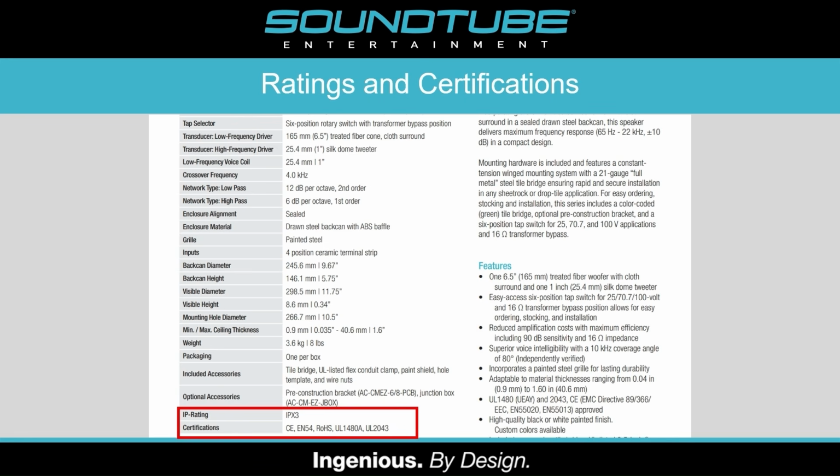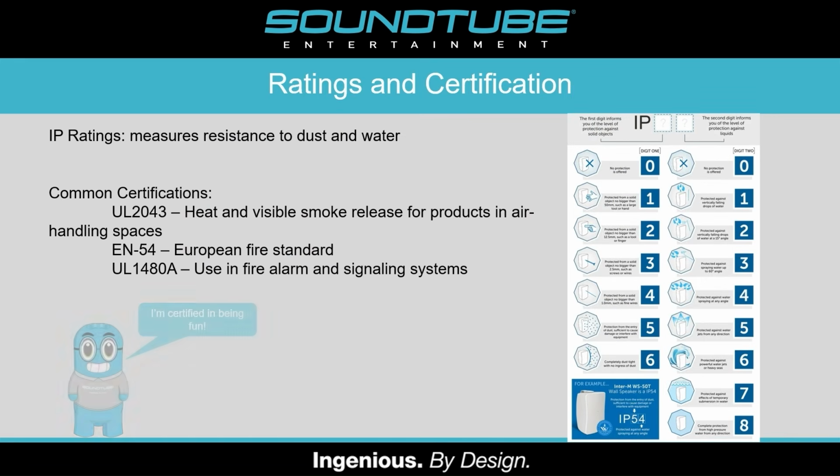The last major portion of the physical attributes section on a tech sheet are the ratings and certifications. The IP, or ingress protection rating, can tell us how impervious the internal components are to solids and liquids. For outdoor installations, verifying the IP rating on a loudspeaker meets the environmental needs can ensure a long-lasting sound system. Other certifications, like UL 1480A, refer to the speaker's ability to be used in a fire alarm system, generally tested by a third-party agency.